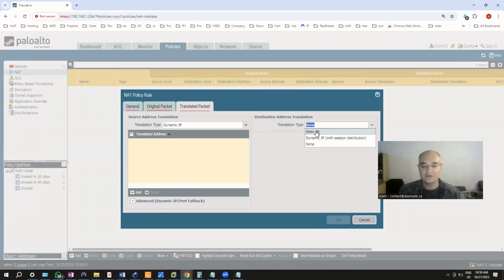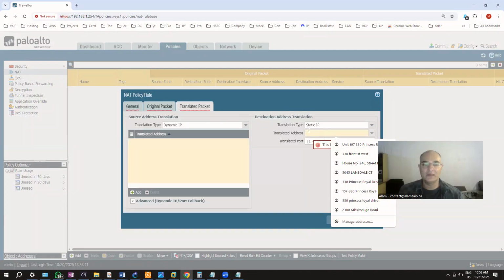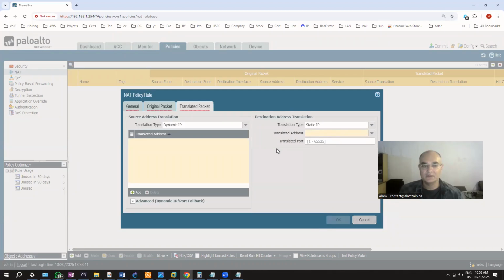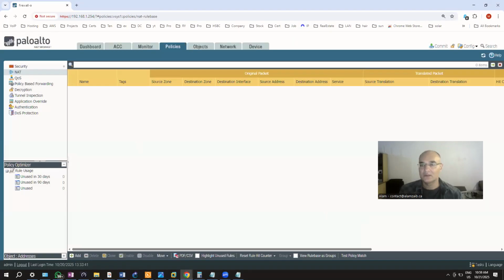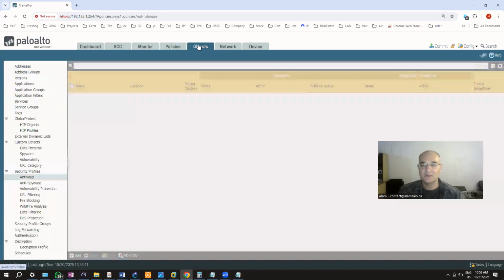For example, if the traffic is coming into a web server, we can do a static NAT, and it could be a load balancer, and behind the load balancer, there could be multiple servers, right? So this can be added here. These security and NAT rules are the ones mostly used in operations.